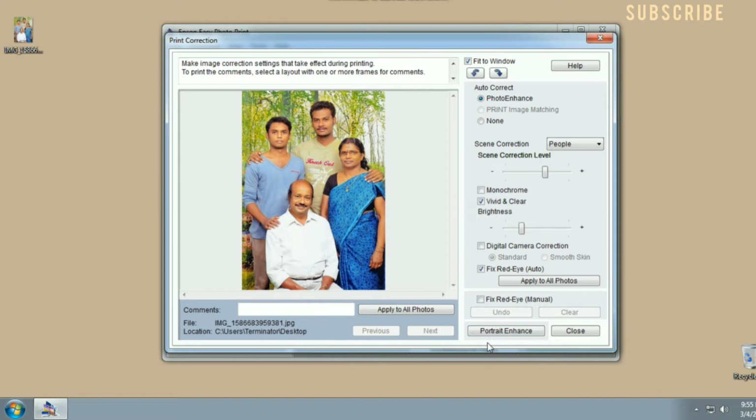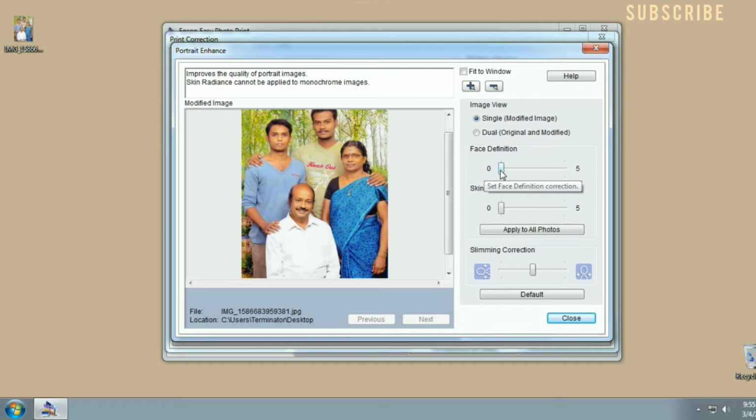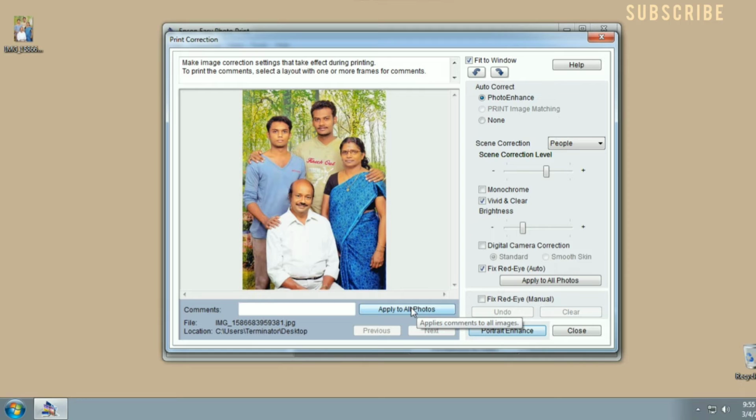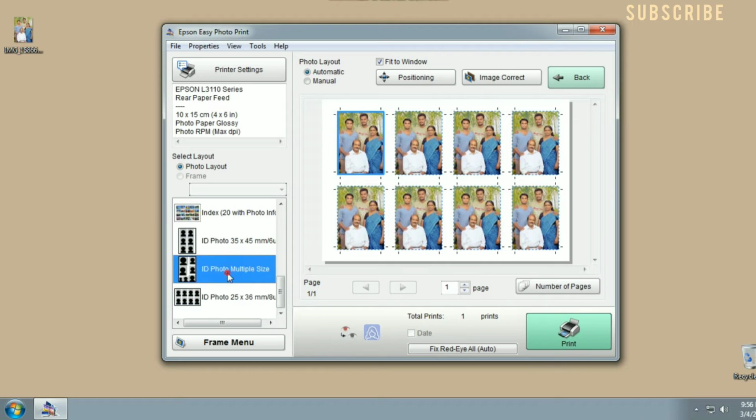There is another option, portrait enhance. These options are for skin and face. When you are done, select apply to all photos. There is one thing: there are separate layouts for each paper size.